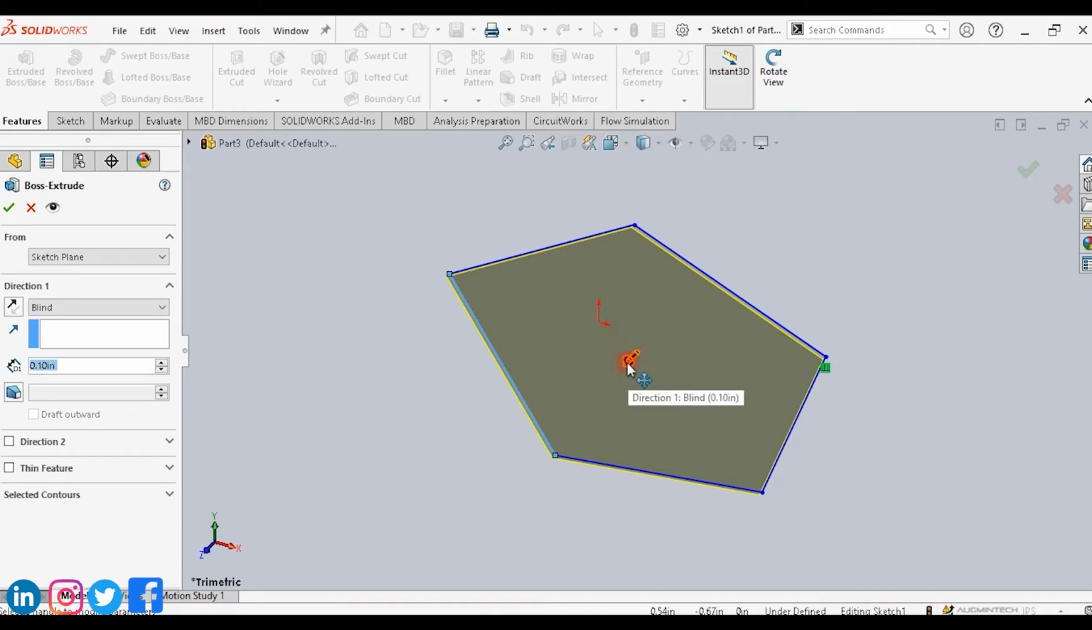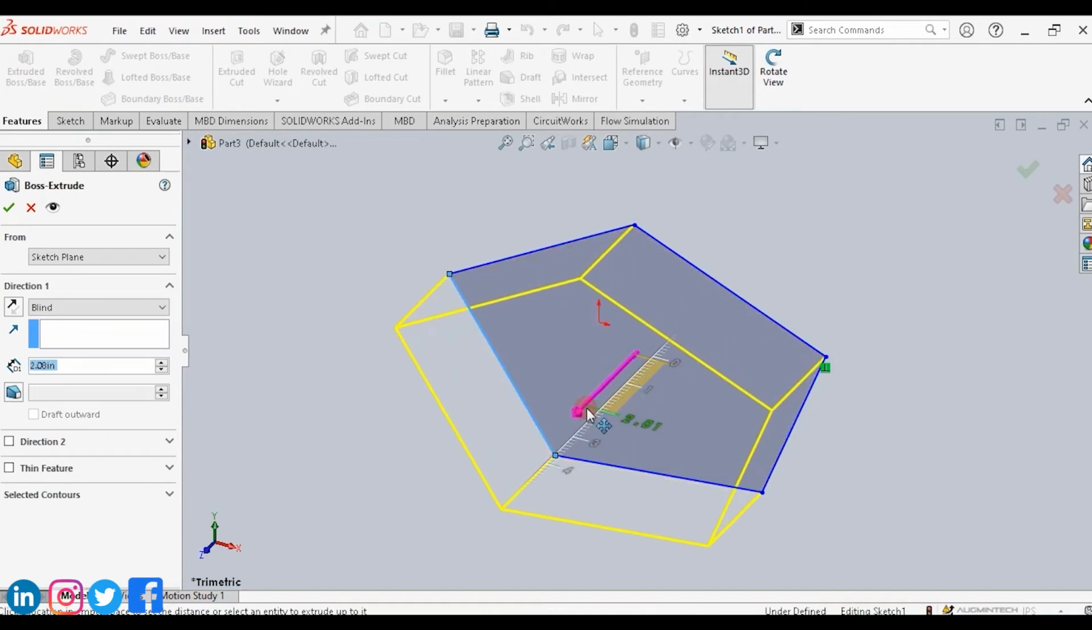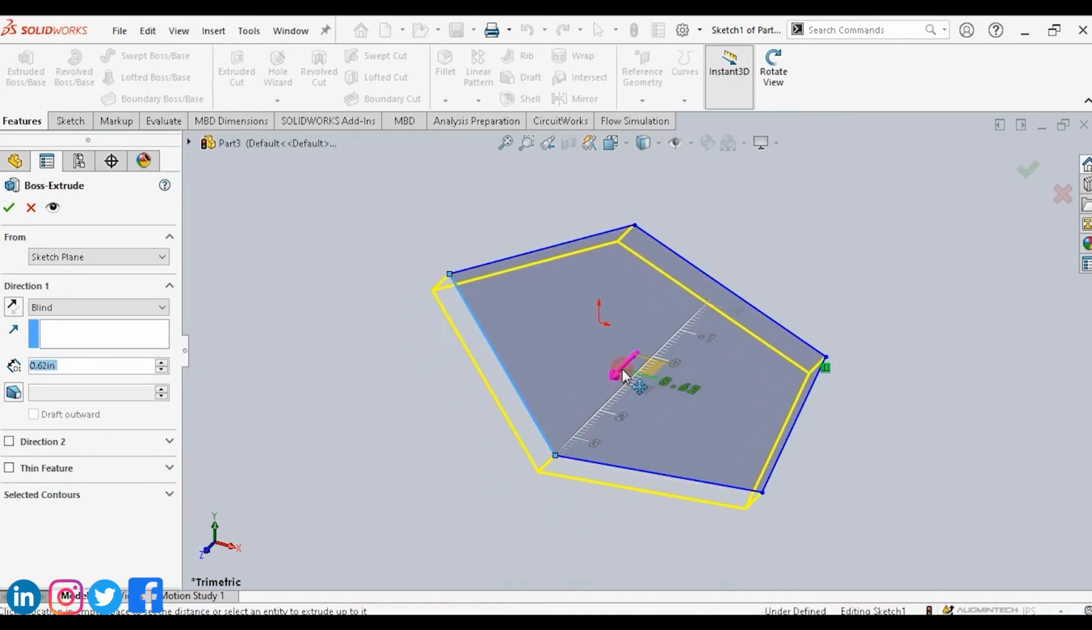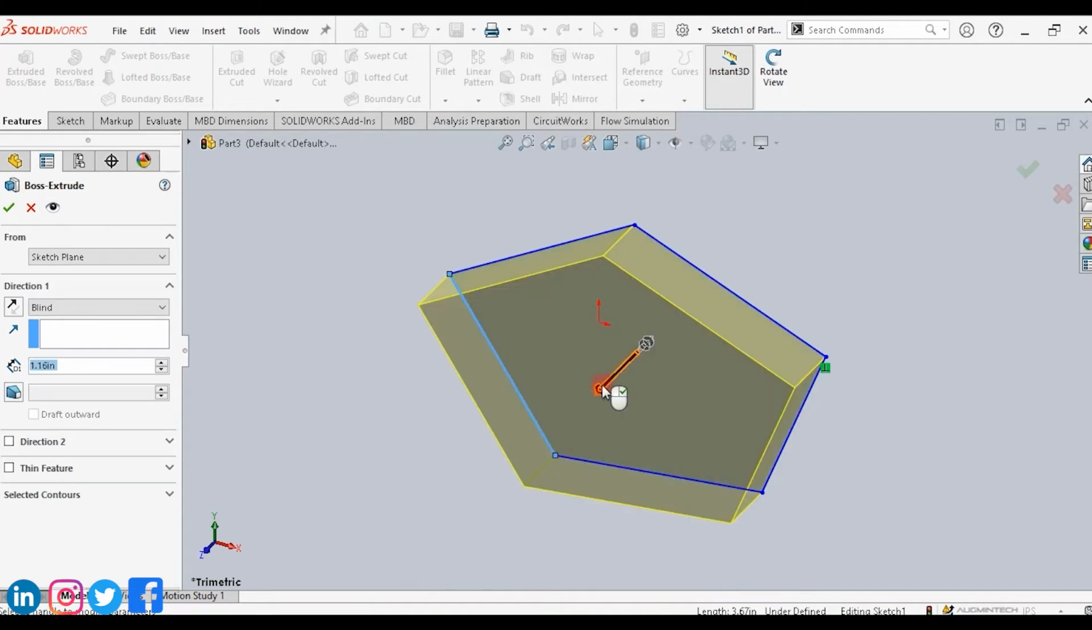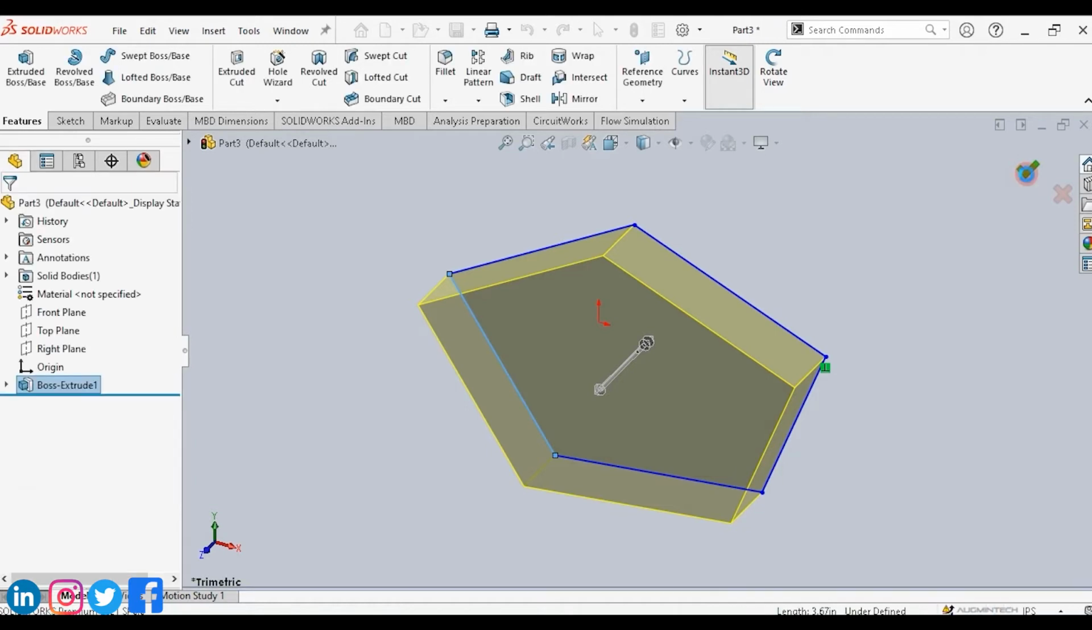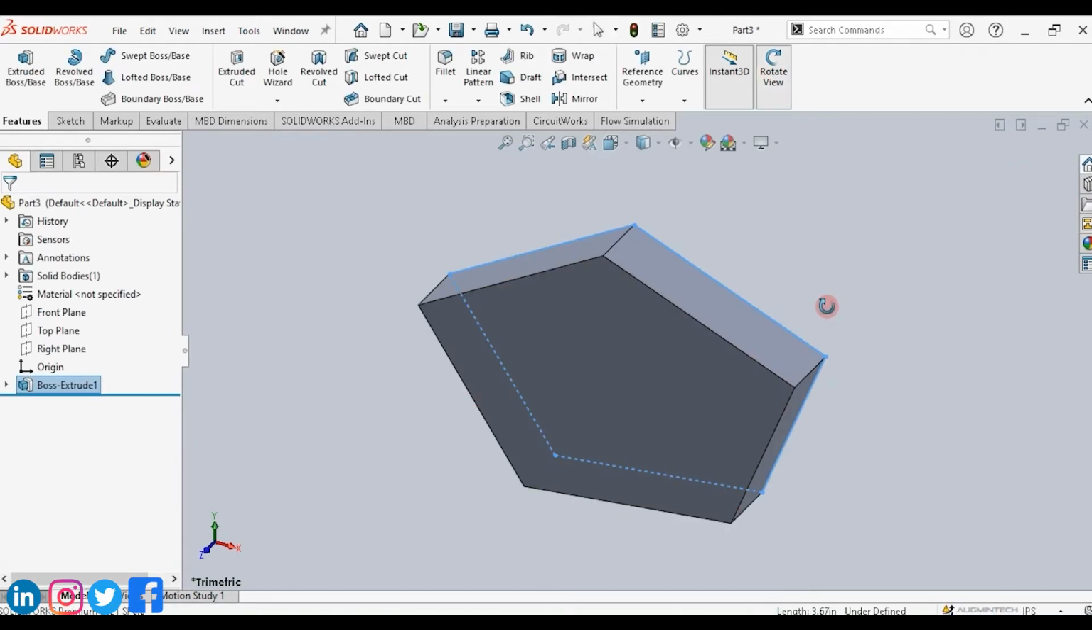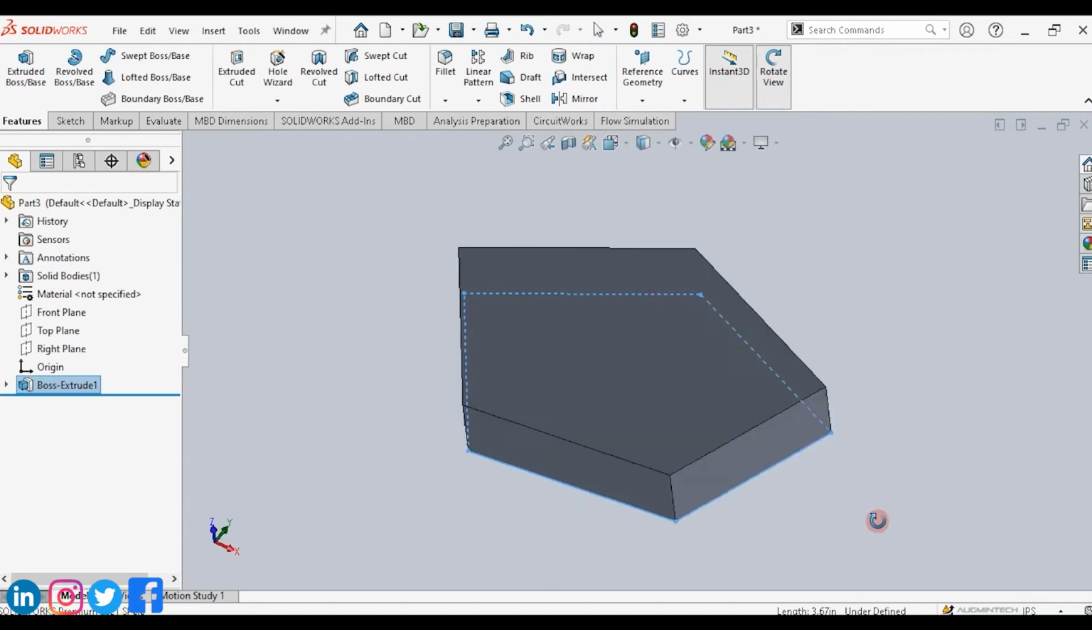You will see an arrow here. You can set the thickness of your shape by this arrow. Now you can see there are two icons here. One is cross, one is OK. OK means complete the work you have done till now, and cross means if you select this cross, then the work you have done till now will be deleted. So I will click OK. Now our solid shape is created and we can rotate this and check this.